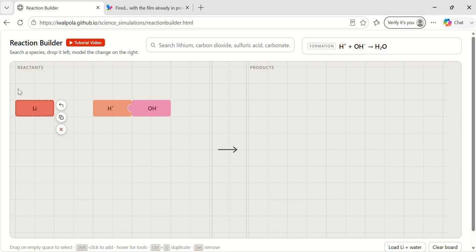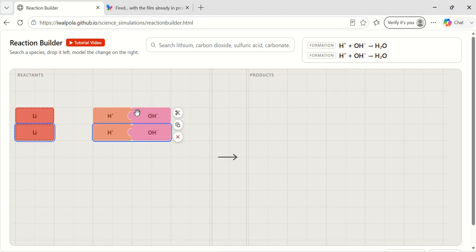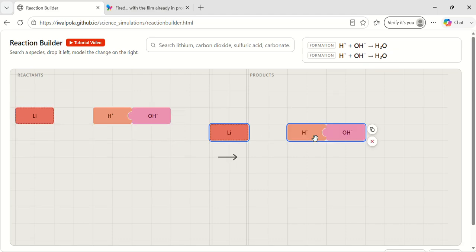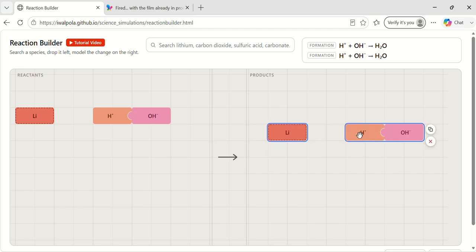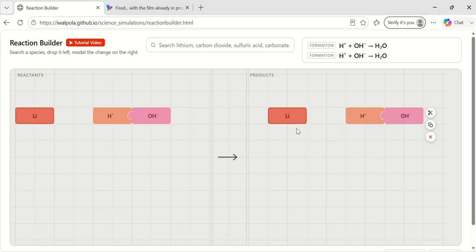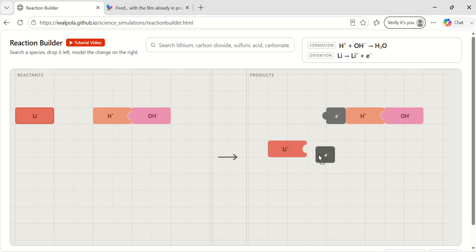With this tool, you can select your starting reagents and you can copy them using this button. You can also use Control D to duplicate them if you're a fan of using the keyboard. After that, it is possible to select atoms and revert them into their ions and the electron, of course.